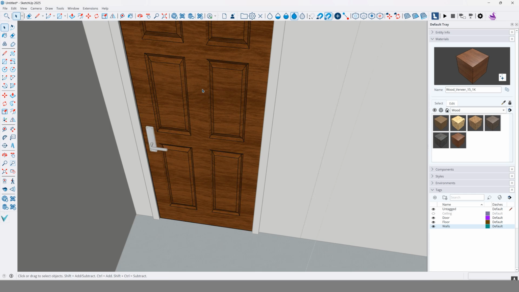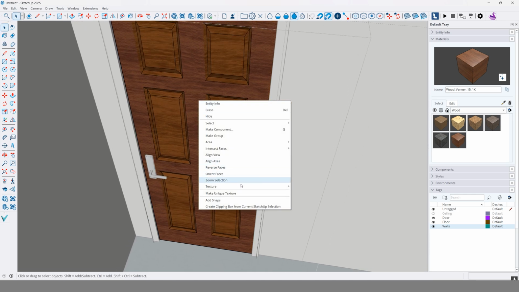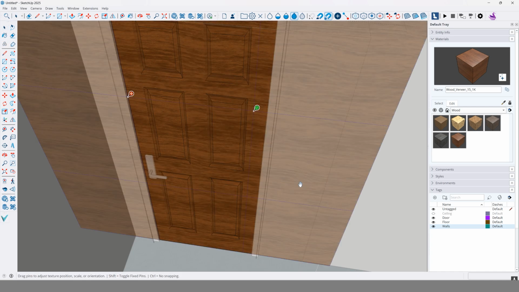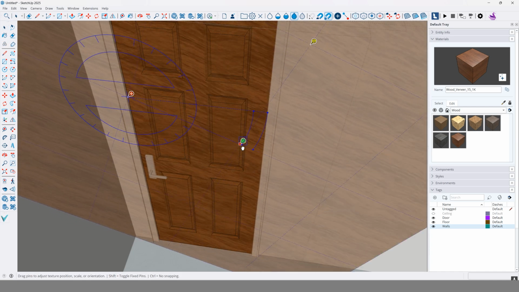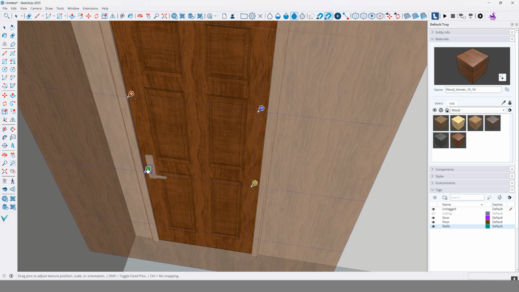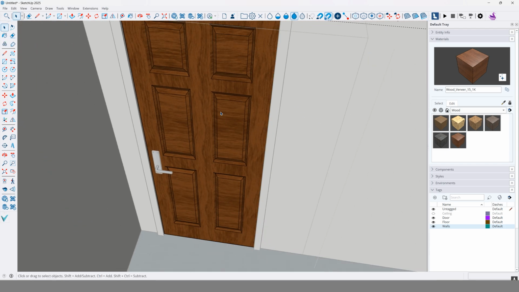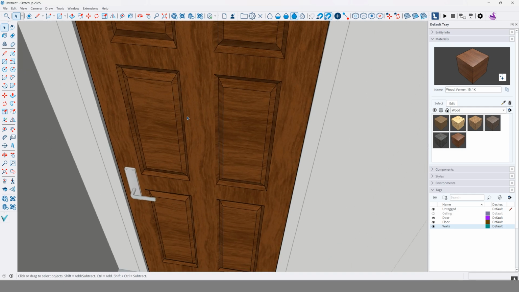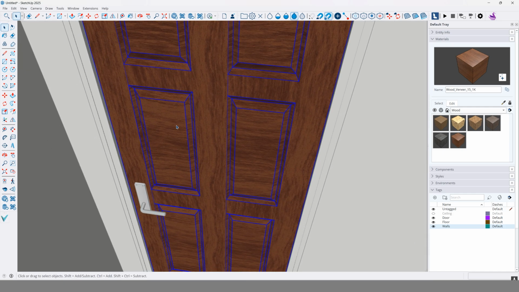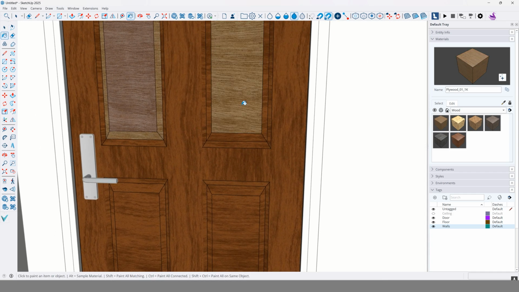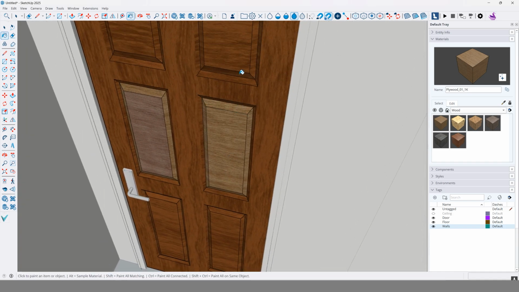Now, once you have a texture on something, you're able to manipulate it. So you can click into the texture, you can right click, click texture, position. If you want the grain of the texture to run the other way, you can simply rotate it. Now the grain of that part of the texture will run vertical as opposed to horizontally. Depending on how much or how little you want to do, you can go into it and you can add different textures to different elements of the door to make it stand out slightly better.